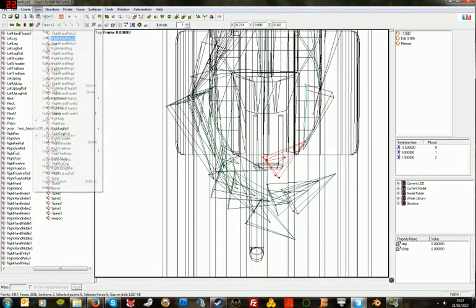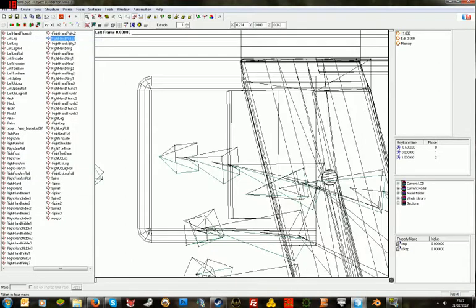So let's look at right hand pinky: pinky 1, pinky 2, right hand pinky 2, and right hand pinky 3. There's right hand pinky 3. So is that in the right position? Have a look from the left. No, it needs to be wrapped round.